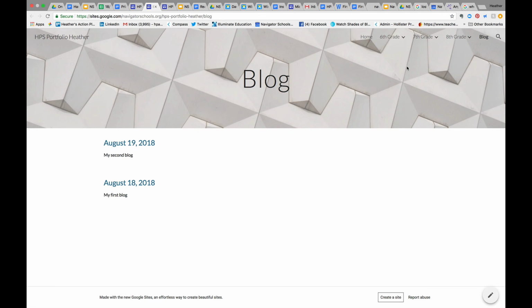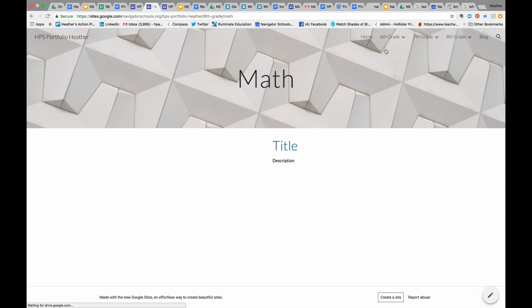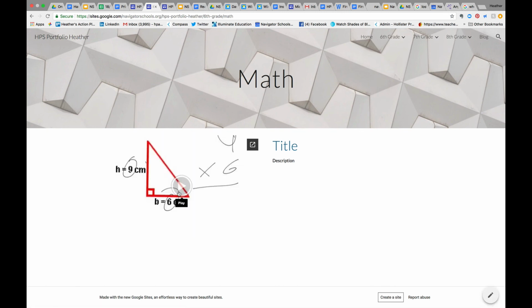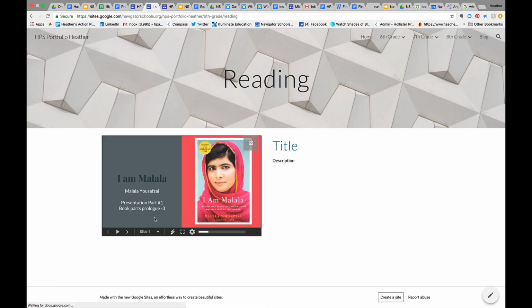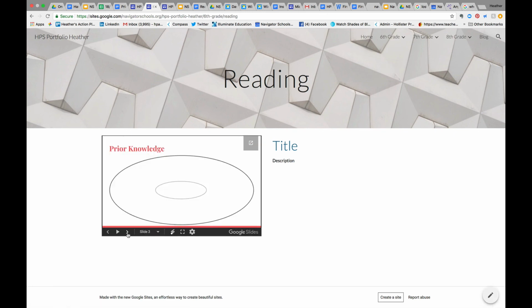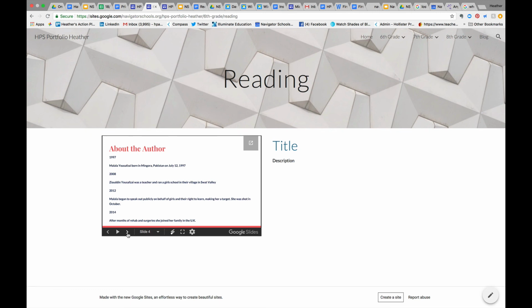And once you're in your published site, you see you're out of edit mode. You can go to your pages, watch your videos, and also toggle through your presentations. And that is how to create a student portfolio using Google Sites.